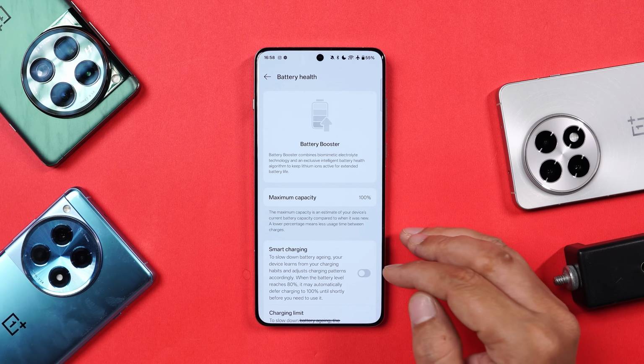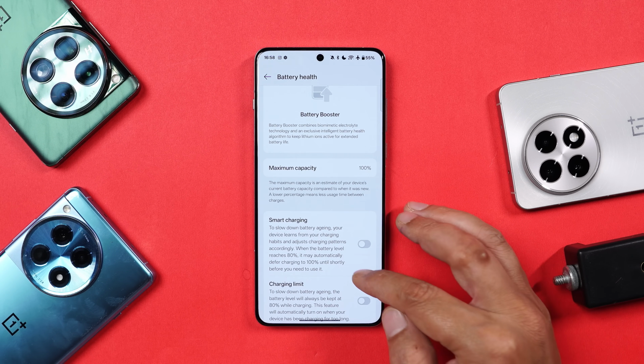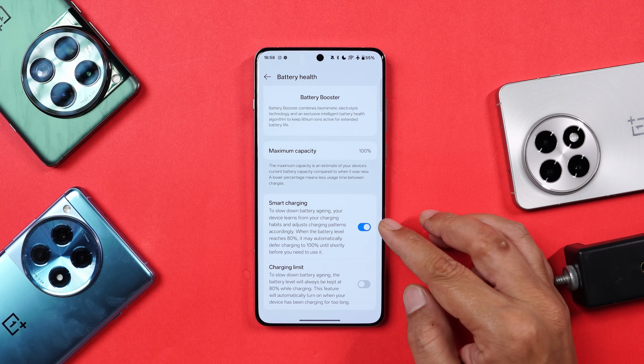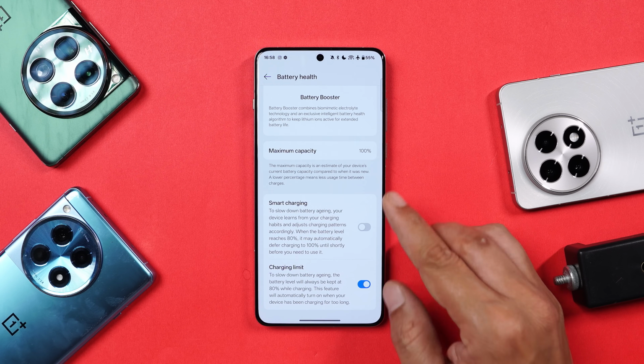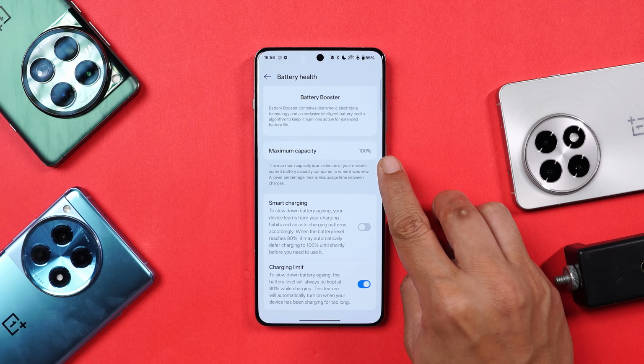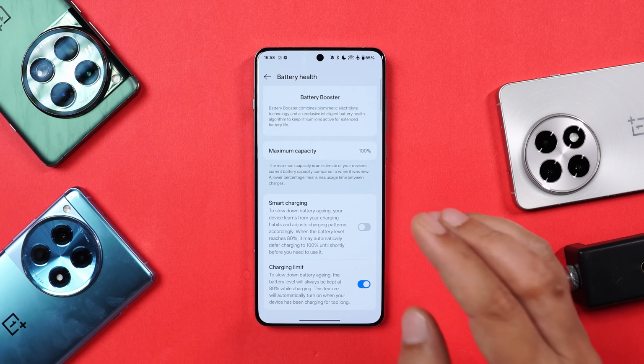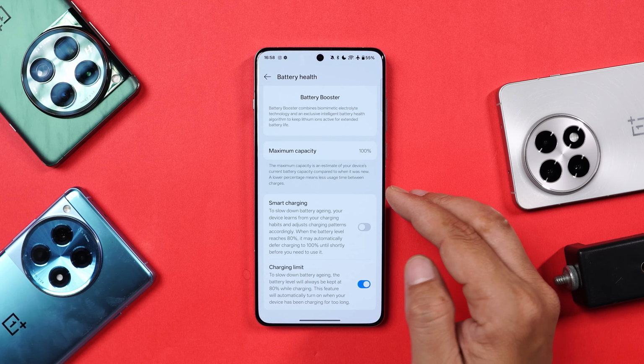Under battery, I would recommend you guys to use these features, either one of them, either the smart charging or the charging limit option, because most of the time I keep it enabled, and you can see still my OnePlus 13 battery is 100%. And I've done a lot of gaming on this device, continuous 4 to 5 hours of gaming almost every day.